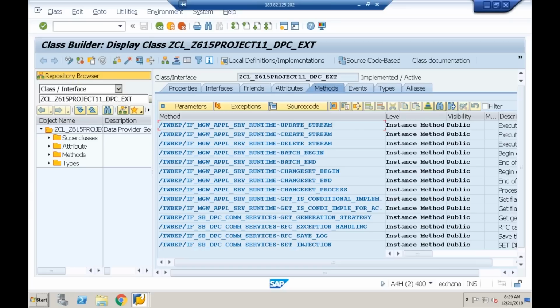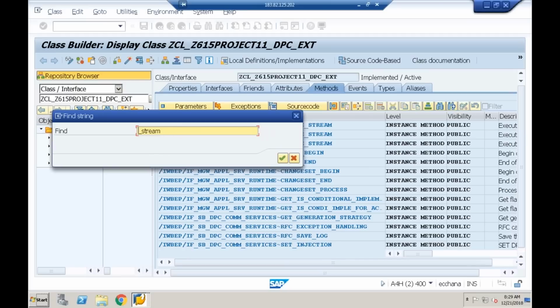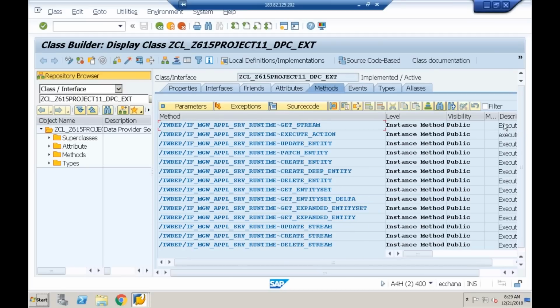What is the purpose of this? It is used for uploading the file and its contents to the database table. Similarly, we have a method called get_stream. This is for downloading. So the methods are update_stream and get_stream.